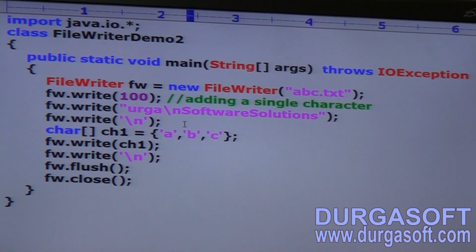Completed, right? FileWriter fw = new FileWriter("abc.txt"), fw.write(100), like that. Take. Completed, I hope.